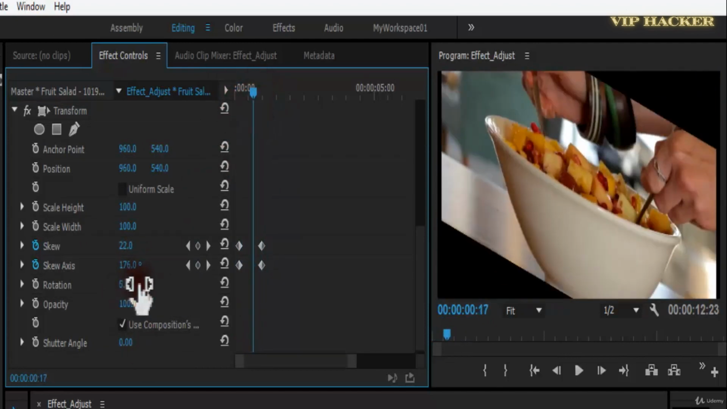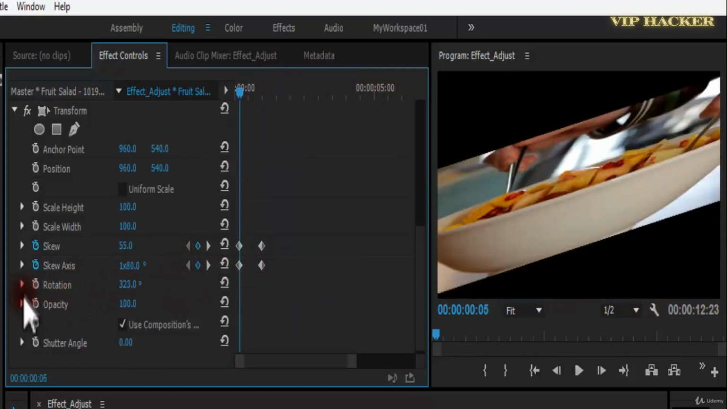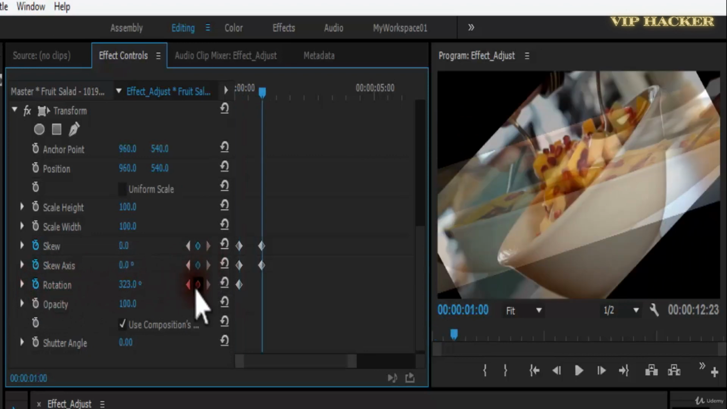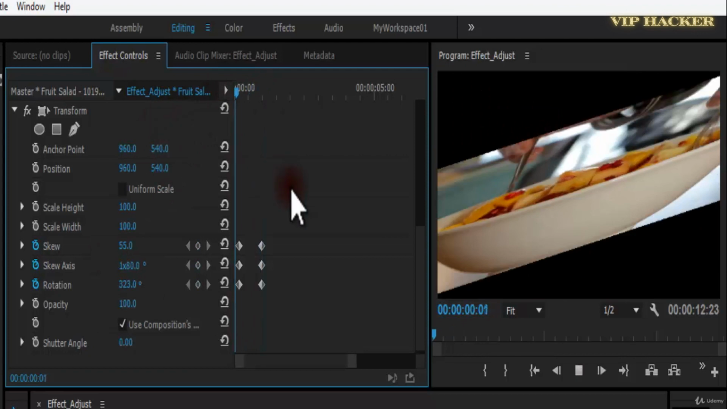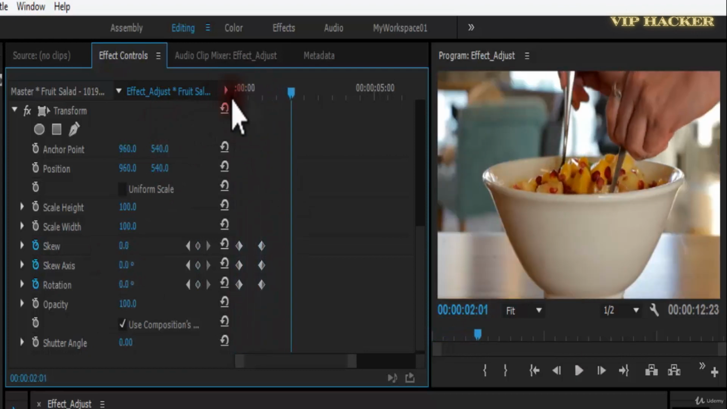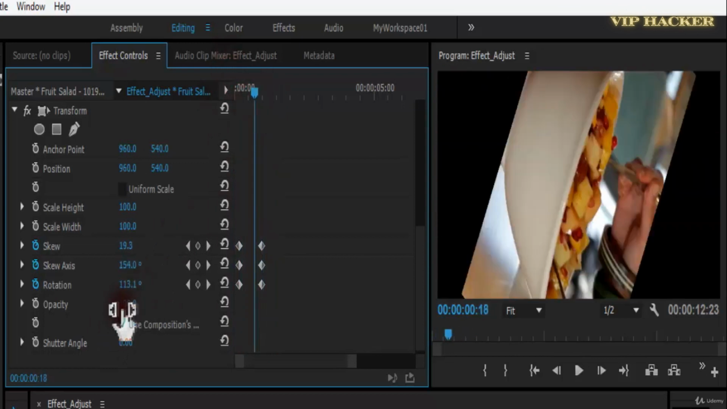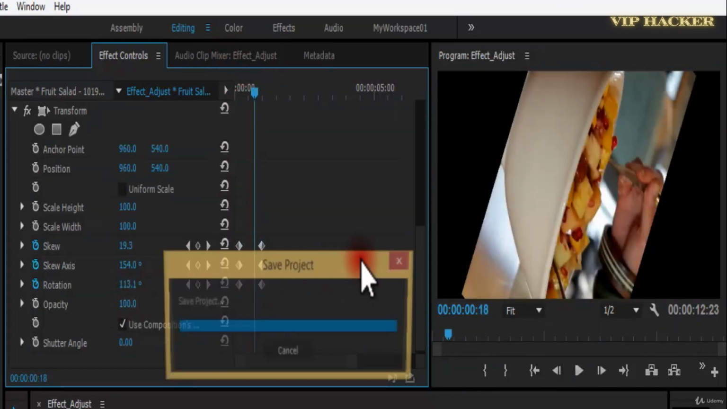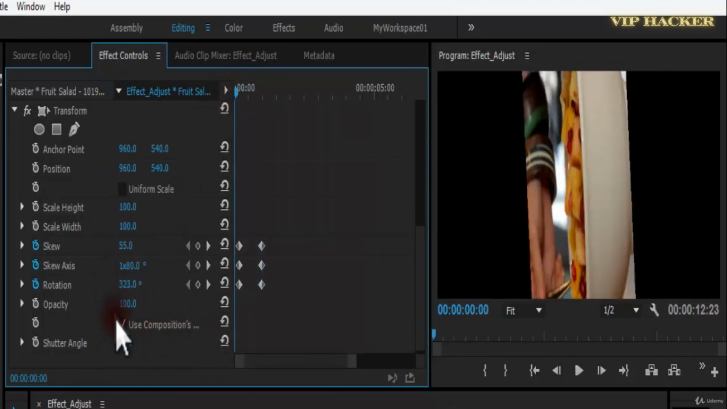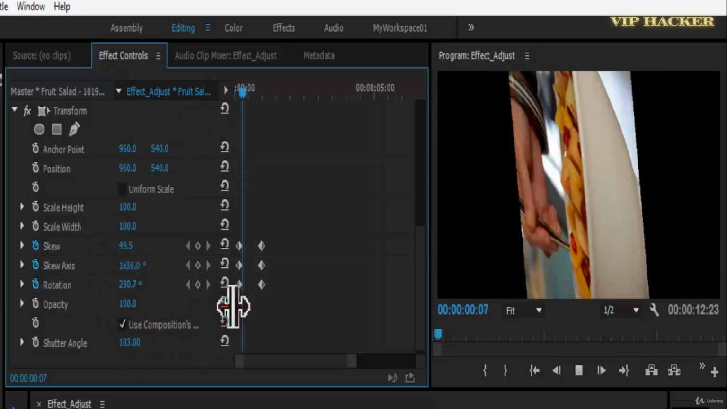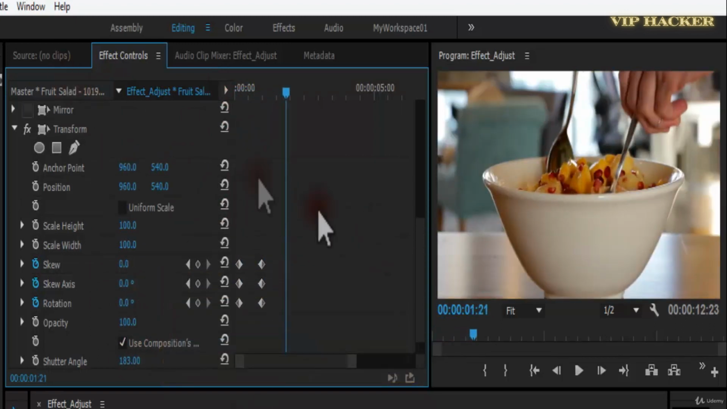This is again the rotation. So you can also animate this. This is the opacity, how much opaque you want your video clip to be. This is the shutter angle. So this kind of effect can also be created through transform.